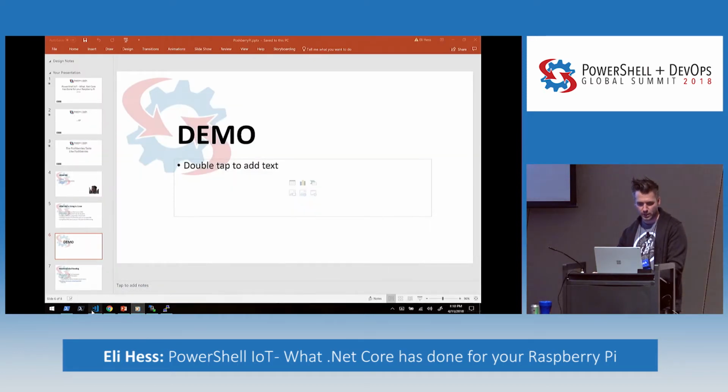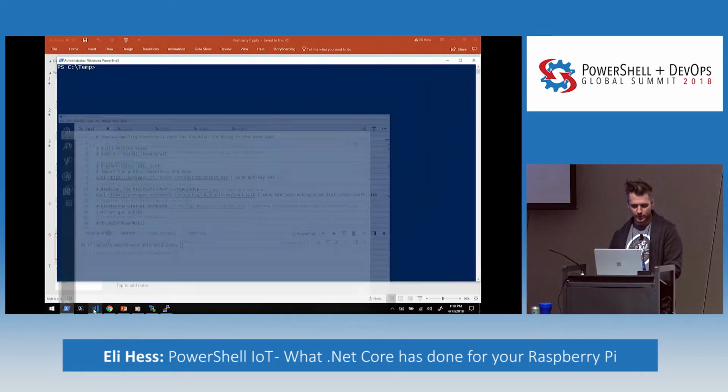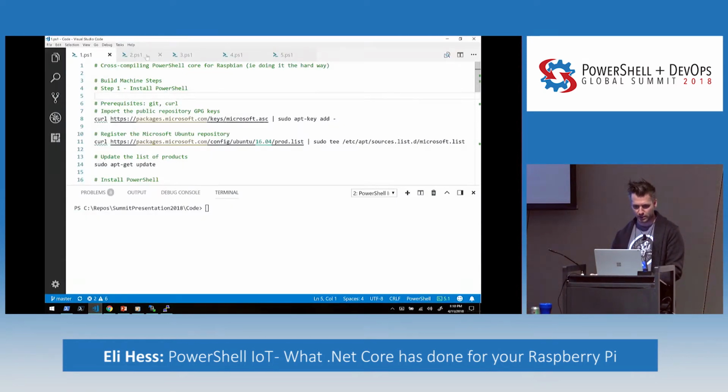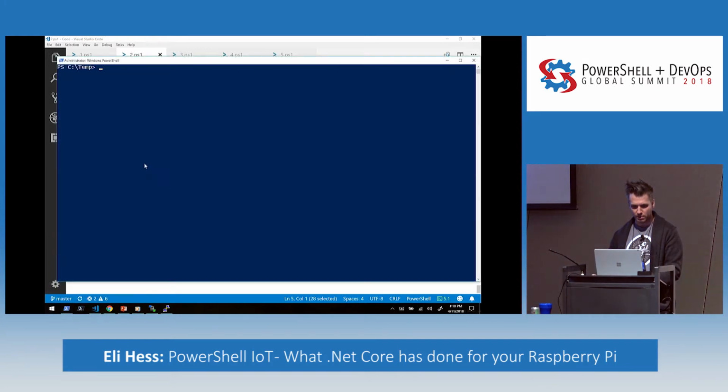Now we have our Pi. Let's talk about imaging our Pi with .NET. I made a module for this. It's up on the PowerShell gallery called Poshberry Pi. And with this module, you can actually image and back up your Raspberry Pi.